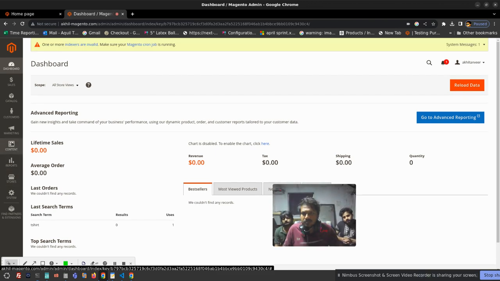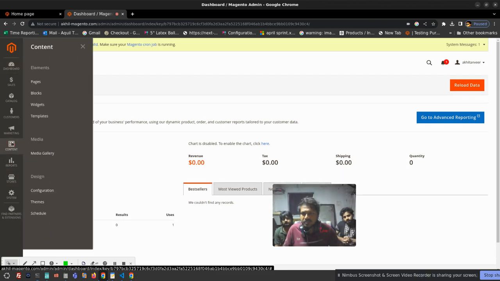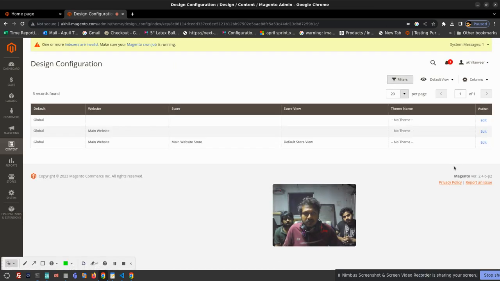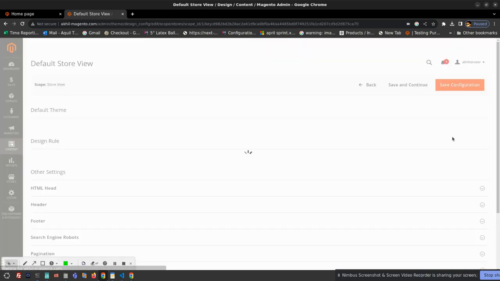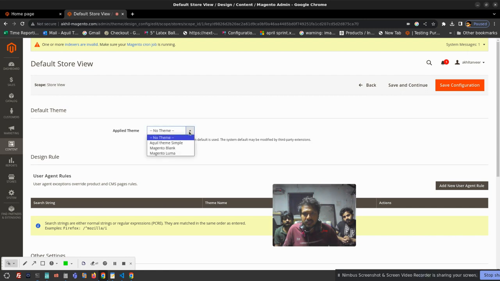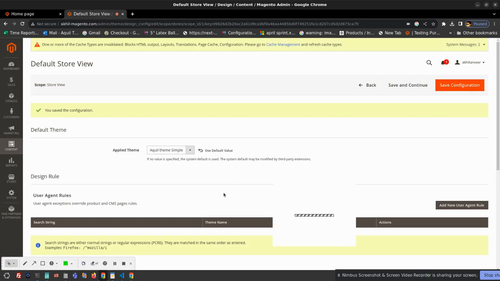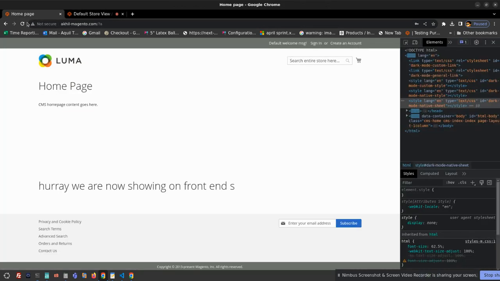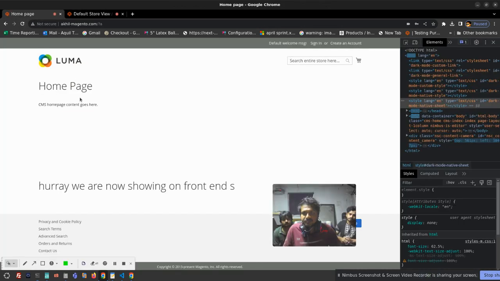You logged in. To set your theme, you need to visit content, then configuration, and your current store. Select from the drop down of the themes. Your theme is now registered. You can see Apple Theme Simple. Click that, save and continue. Now your theme is registered on the front end.